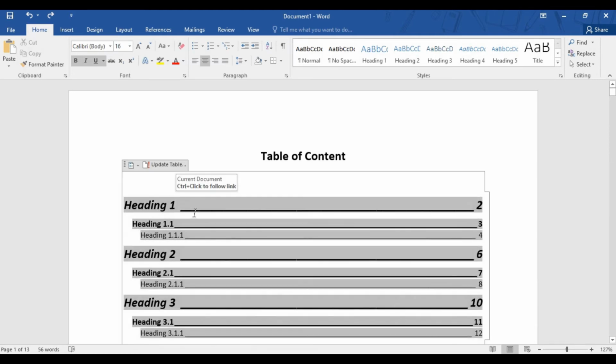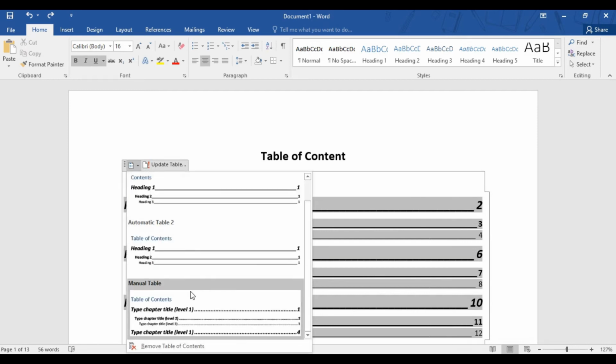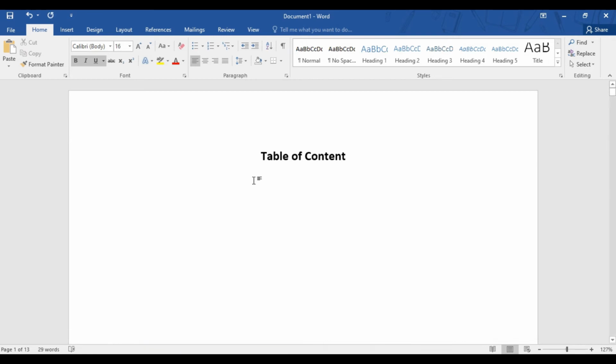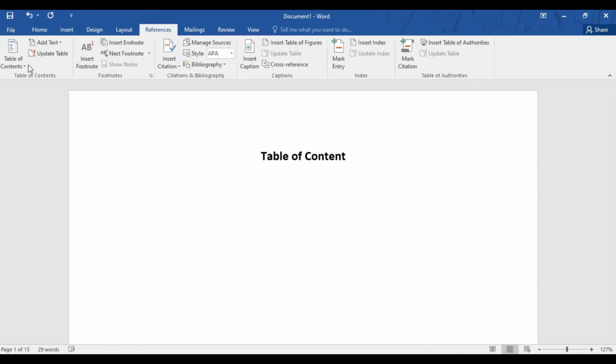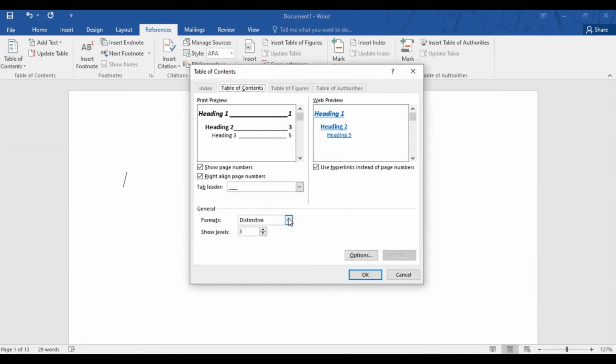So let's try and edit this one. Table of content, update table, and let's say remove table of contents. I have removed this. Now I will include my own format of table of content. I'll go to references, go to the table of content, and here I go to the custom table of content. Here you can see the preview of what it will look like, the web preview, how it will look on the web, and the print preview.